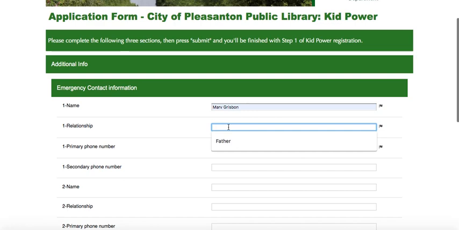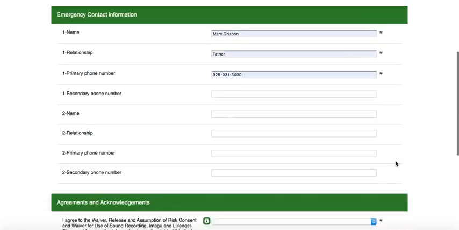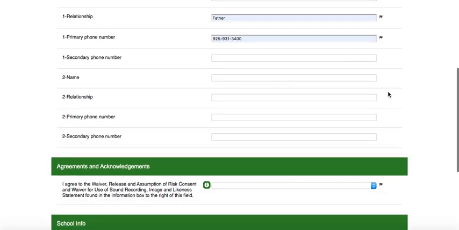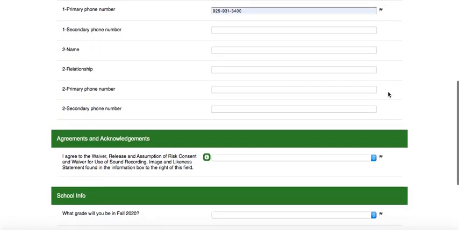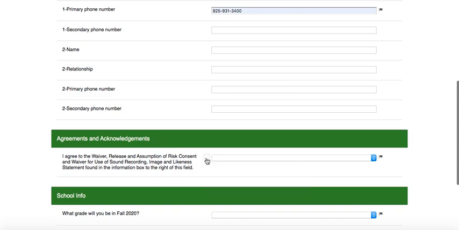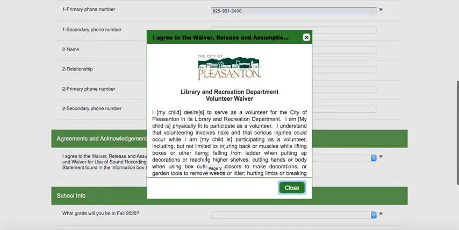Type in their name, their relationship to you, and their primary phone number. Again, only fields marked with flags are required. Scroll down. Under Agreements and Acknowledgements, click on the I box. This will bring up the Waiver, Release, and Assumption of Risk Consent, and Waiver for Use of Sound Recording, Image, and Likeness Statement.